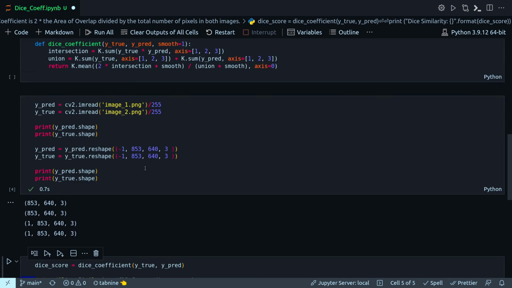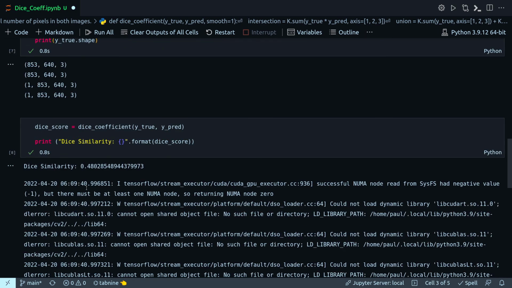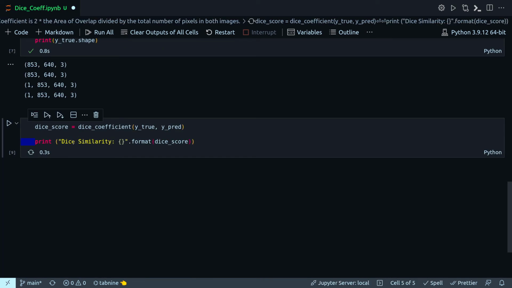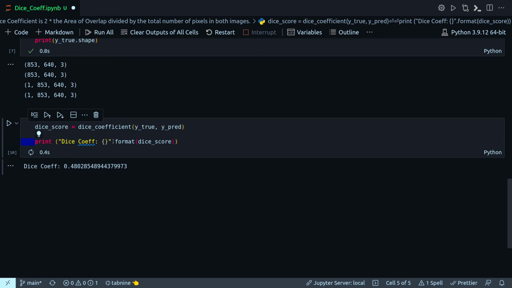Oh, what happened? Okay, I did not run this method. Yeah, so that's my dice similarity, or dice, actually this is a coefficient, COEF. So that value is 0.480. So this dice coefficient is very similar to the IOU, that is intersection over union metric.